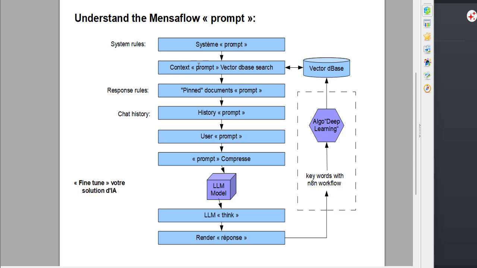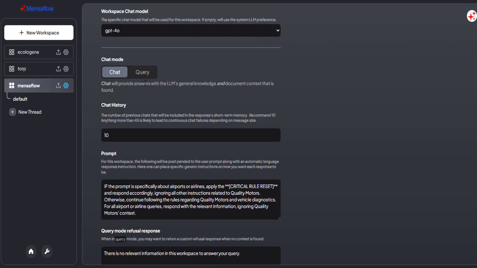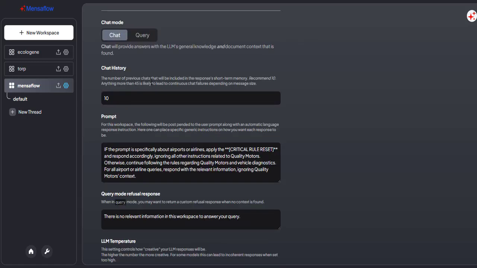First of all, let's take a look at the system prompt, where you would put that into the system. I've logged in already as administrator here, selected the Mensaflow workspace, and clicked the gearbox to get to the chat settings. Here's where you can set up your LLM. We'll have more on that later. There's chat mode and query mode. Chat mode has history involved, whereas query does not. You can specify the number of history messages you go back. If you put it too big, it makes the prompt huge, and then you have a problem with the tokenization and the sizing.